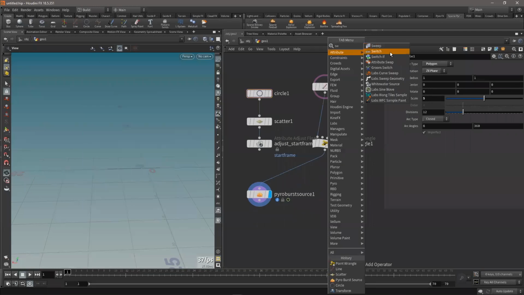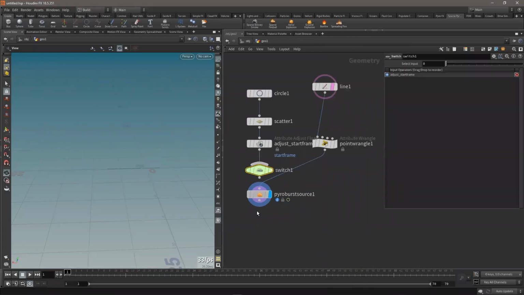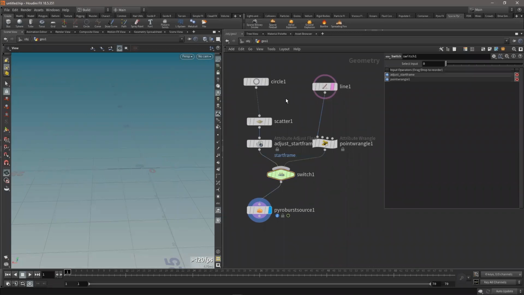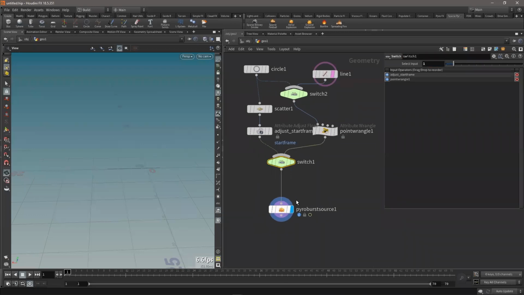In fact, let me put a switch node in. I'll put a switch node in for that mode. And I'll put another switch node in to swap the circle around for the line. Let's have that on a line for a minute. And this one on the right-hand branch for a minute. There we go. So we've got our line.